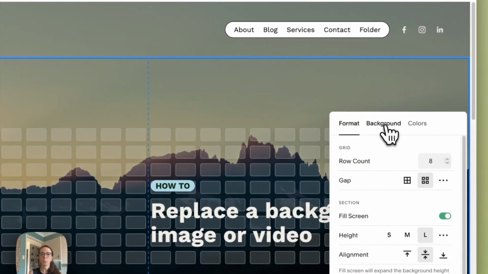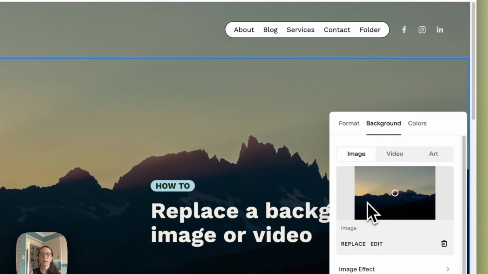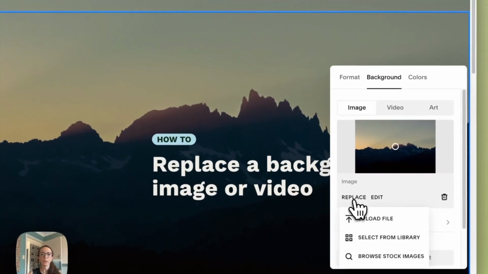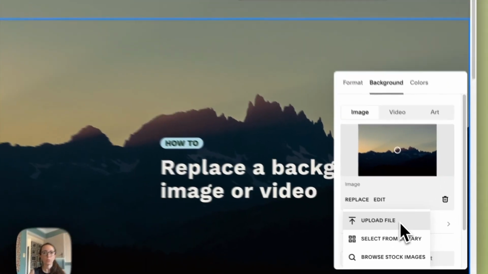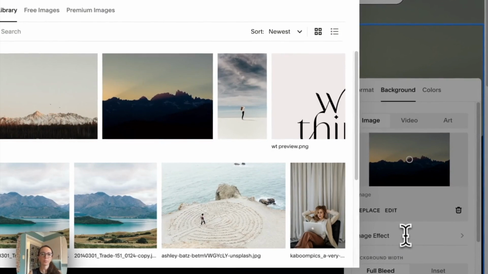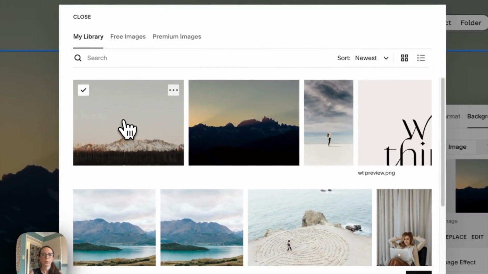From here, click on the Background tab, and then this is where your image will be. So this is one that I've already set. So if I want to replace this one, I can just click on Replace. And you can either upload a file from your computer, select from your library, or browse stock images. So I'm going to select from my library, and I'm going to choose this one here.